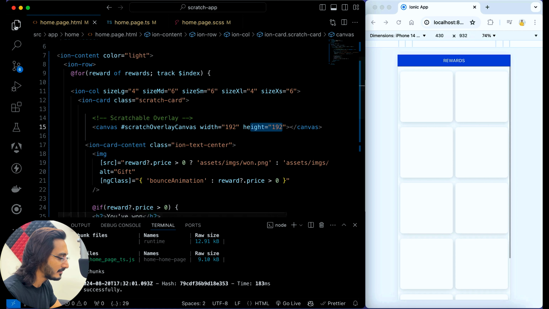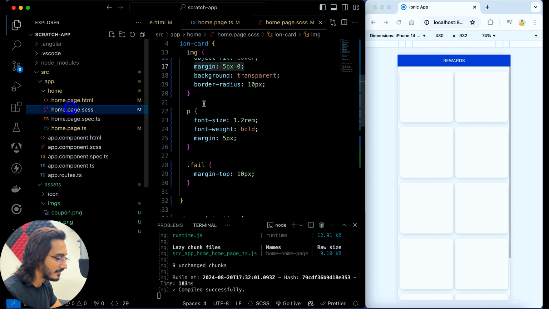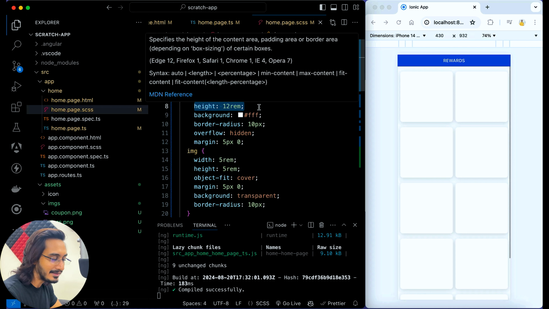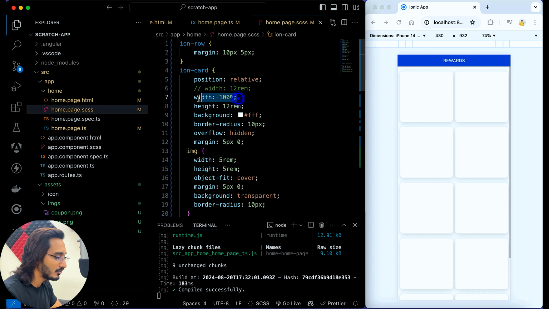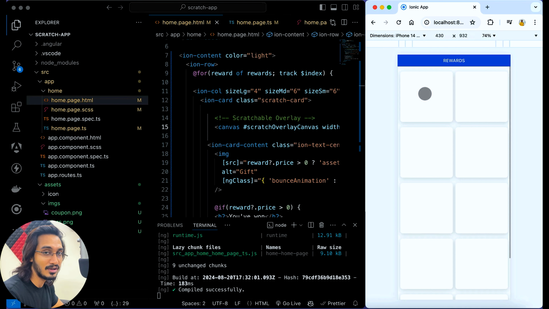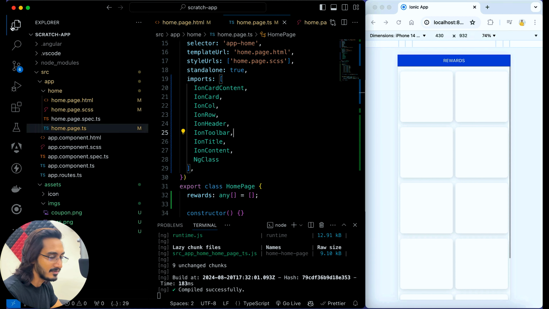Why am I doing that? Because I'm going to specify the sizes of it to be 12 rem. That's what I've given the height, and width is almost the same. So I'm just going to pass the same thing. Okay. Now you can see there is an overlay on top of it that we don't see the actual design within that.